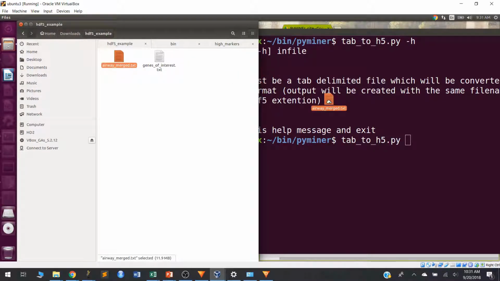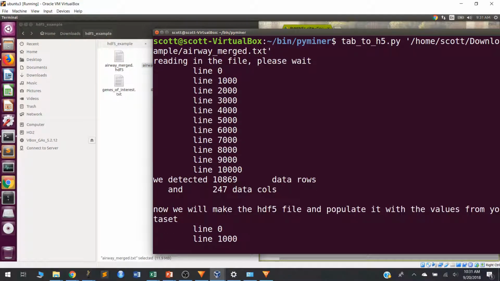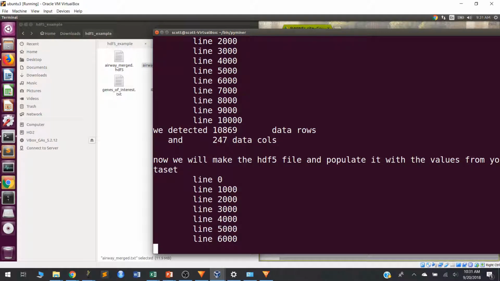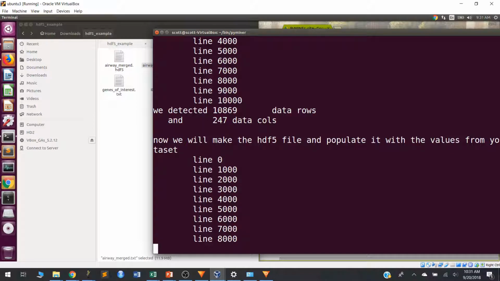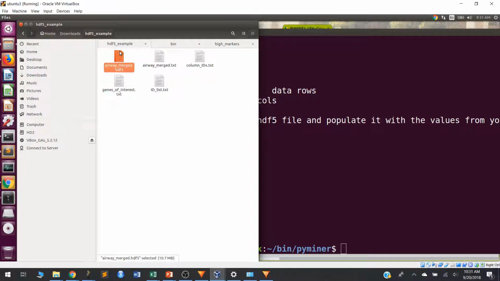And just drag and drop your file over here, and click enter, and now it's doing the conversion. And what this is going to generate is three files. It will be your actual data file here, which is airway merged -hdf5, and then it also creates your ID list, which contains the first column from your airway merged input file, which is just going to be the ensemble IDs, and then the other file is the column IDs.